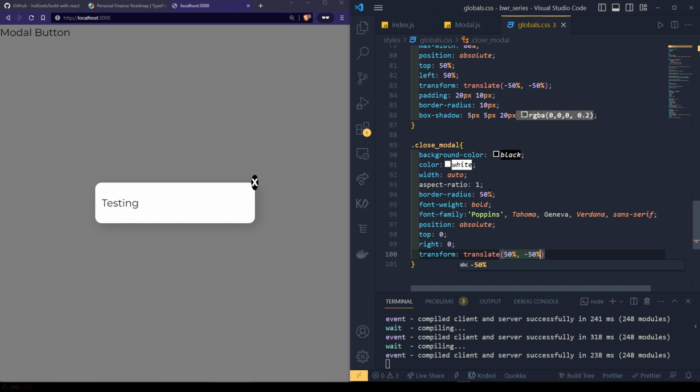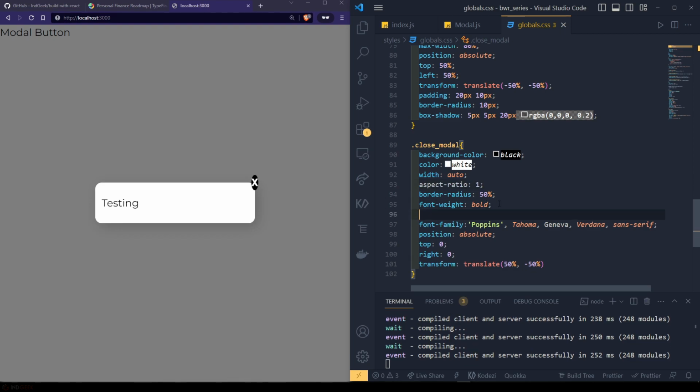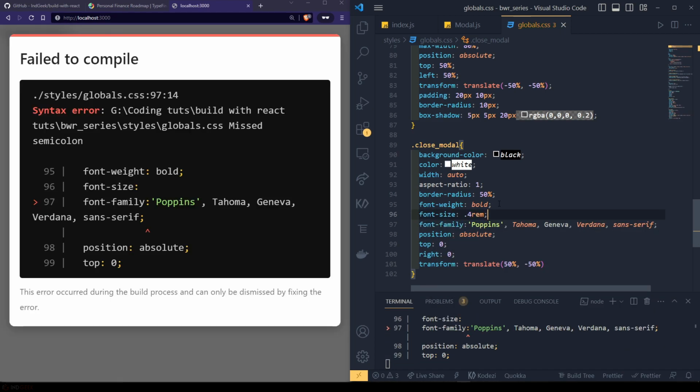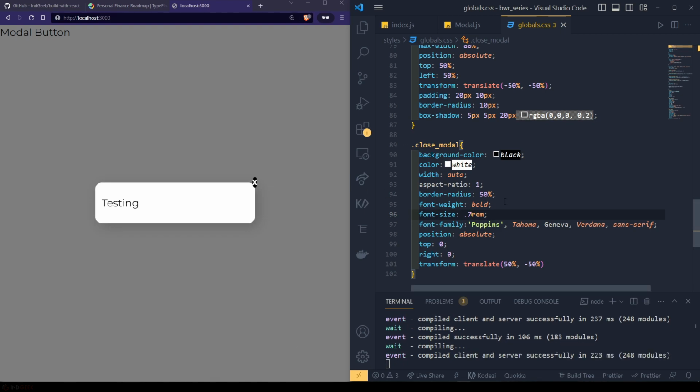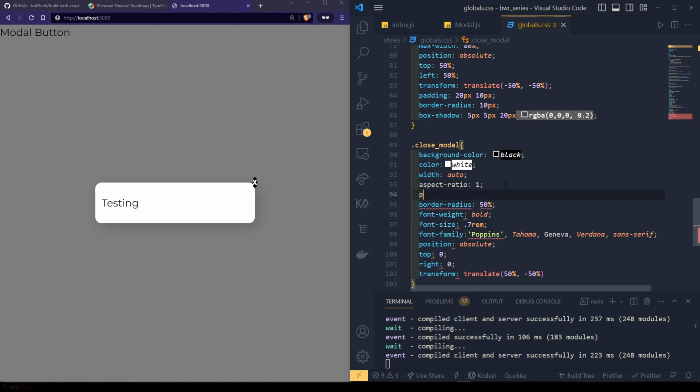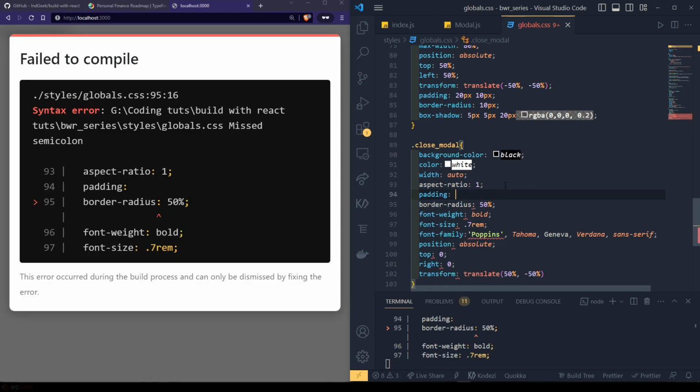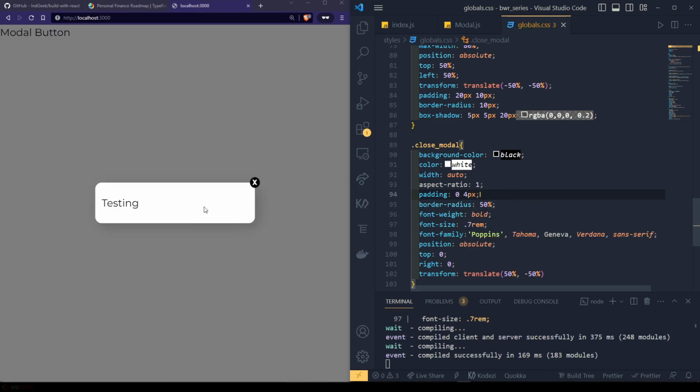Yeah. Let me just disable the aspect ratio and see how this works. Probably I have to just decrease the font size, make it 0.4 rem. Let's see. No, that is too short. 0.7. I need to give some padding as well. Padding 0 and 4 pixels. Let's see. Yeah, this is looking great.